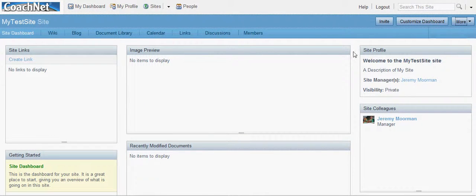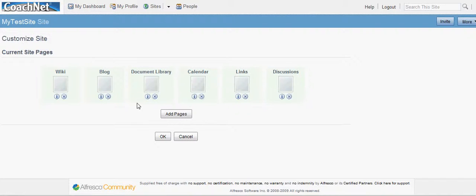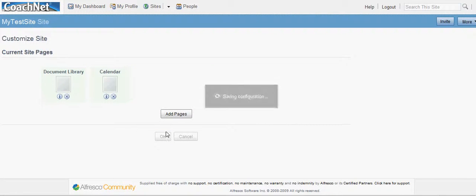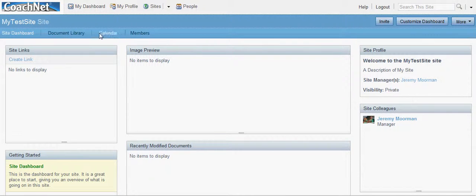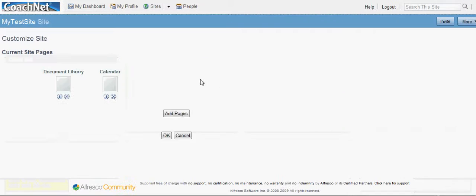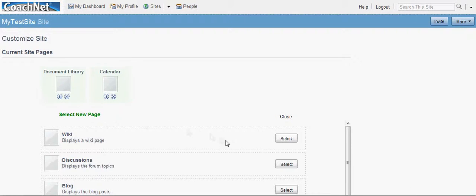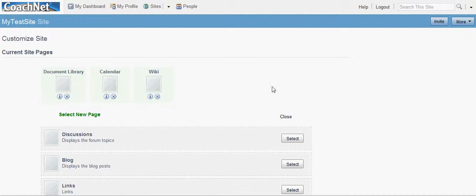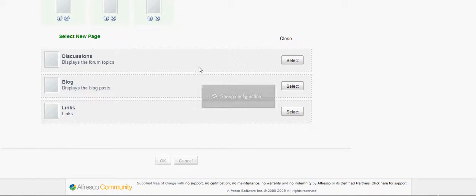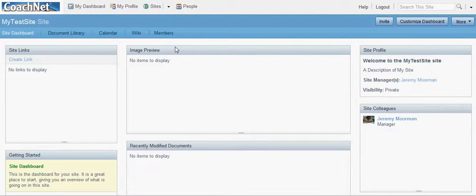I can also decide what components or elements are going to be available on this site. So maybe I just want a document library and a calendar. I'm able to take all this other stuff off. And now you can see I just have the document library and calendar. I can always say, oops, I meant to have a wiki, so I can just add that back in. So very simple to kind of customize the look and feel for everyone.